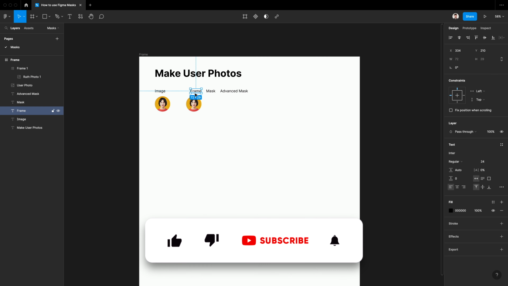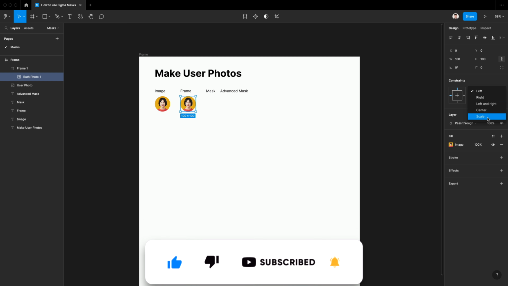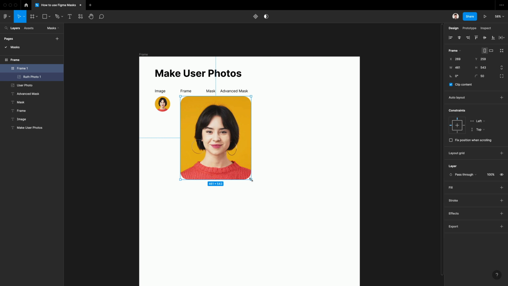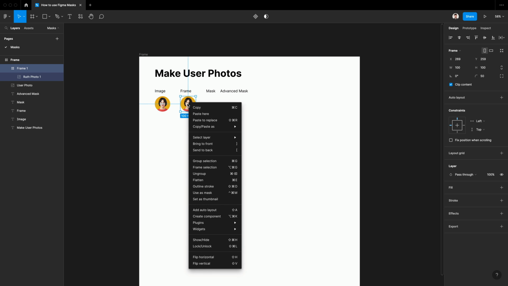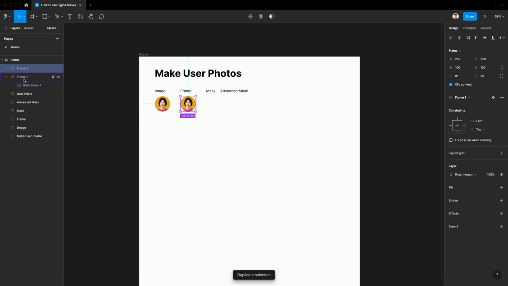The benefit of using a frame is that it gives you more control over how the image is constrained within the frame. For example, you can choose to scale both horizontally and vertically, and when you resize the frame, the image will scale and stay perfectly fit inside. It's also easy to use a frame as a component. Of course, you can make a component out of any element, but it's easier to control a component when it's close to a frame than to groups or shapes.